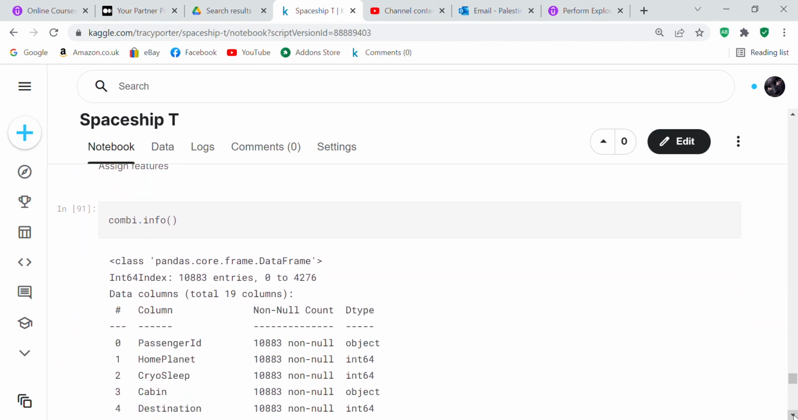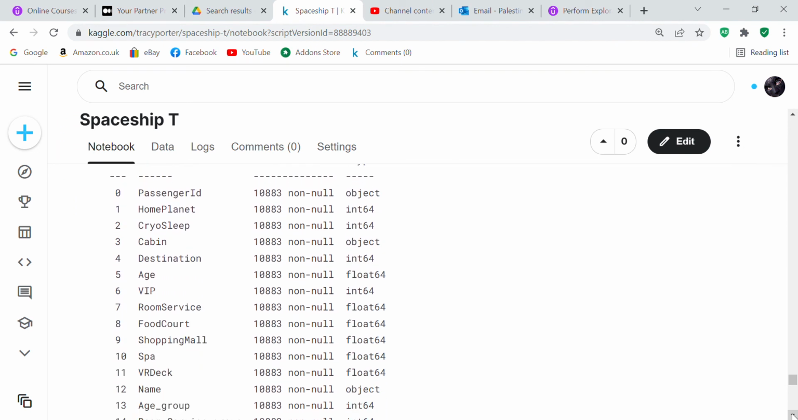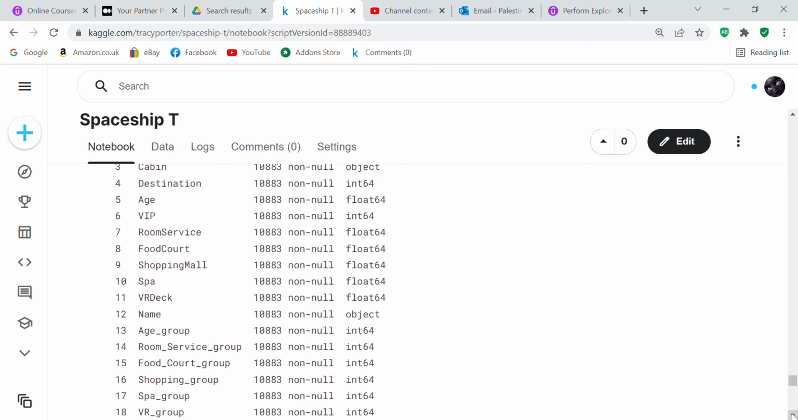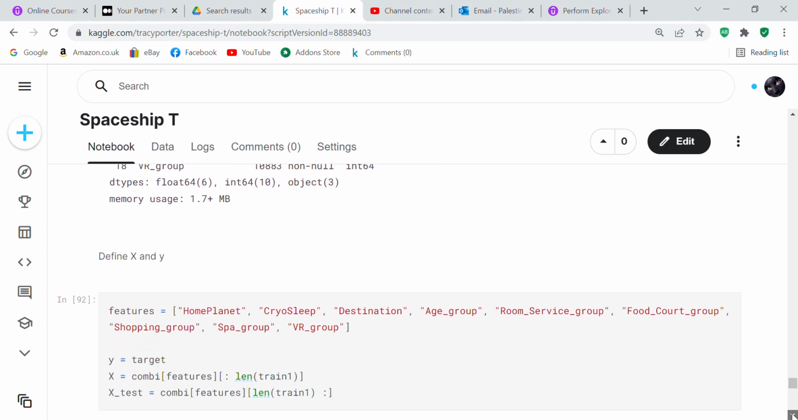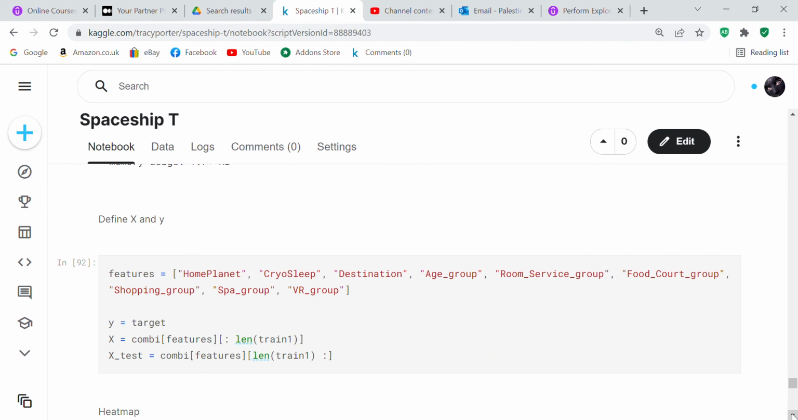Now what I've done is I've assigned the features. So what I did was I checked combo to make sure that everything I wanted was either a float or an integer, and it was. And I assigned your features. The features that I decided to use were home planet, cryo sleep, destination, age group, room service group, food court group, shopping group, spa group, and VR group.